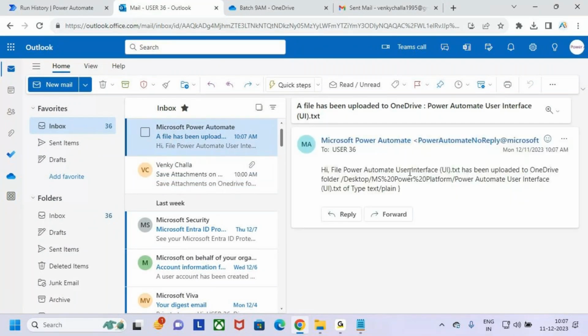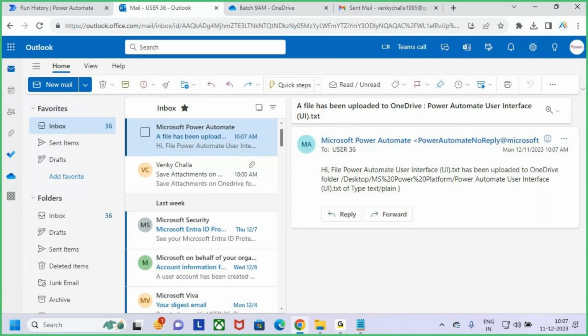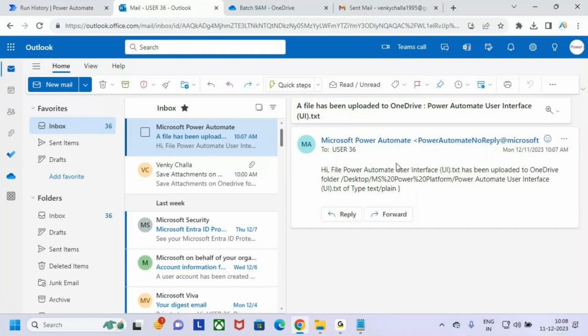Now see, what is the text? A file has been uploaded to OneDrive. What is that file name? Power Automate user interface UI. What is the file format? TXT. It is a notepad. And now see, hi, the file Power Automate user interface UI.txt has been uploaded into the OneDrive folder. This is the file path.